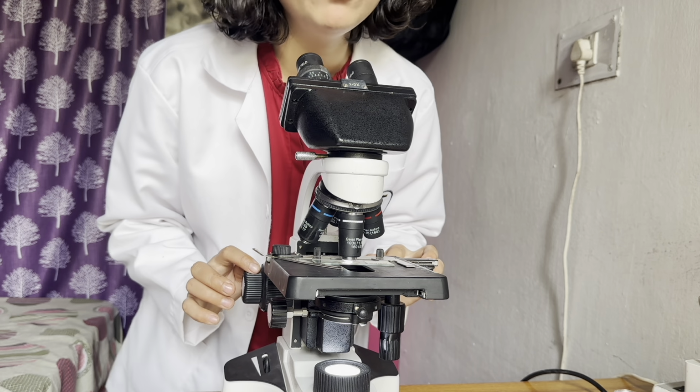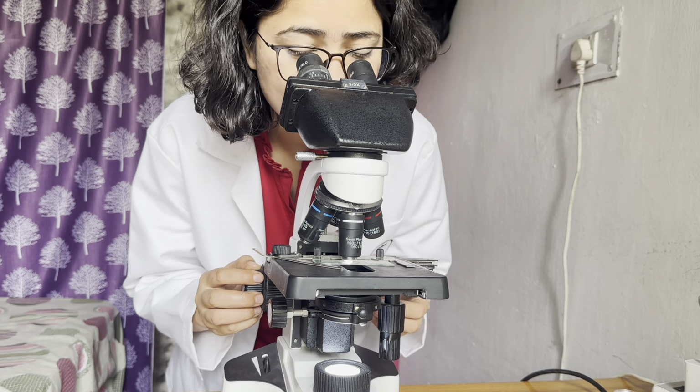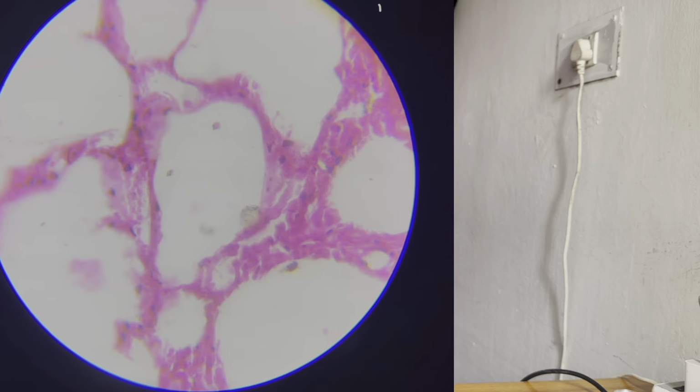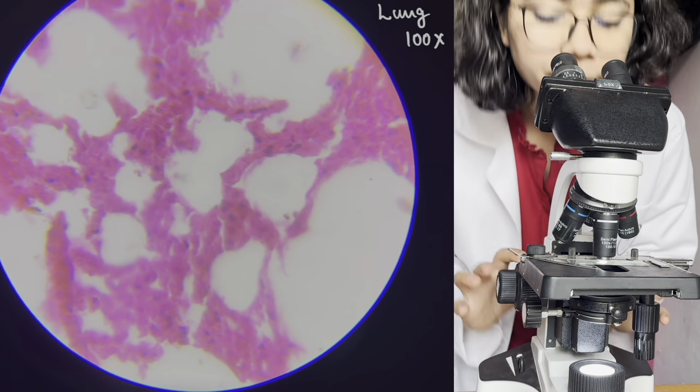Now do the fine focusing with the fine screw while constantly looking in the microscope till your object is clearly visible. Yeah, now my object is crystal clear. Let me show you.